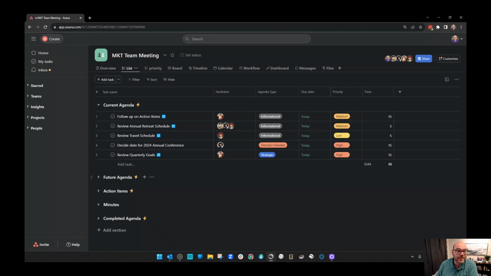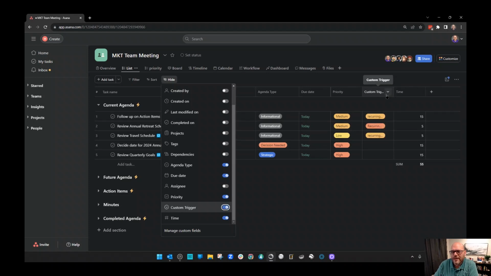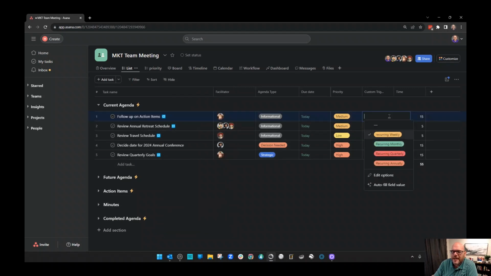So I'm going to actually tell you a way to cheat the system a little bit. We're going to use rules to make this recurring instead, and these are the recurring rules. So what I did was, and again, this is a little bit more complex, but not too difficult, I actually created a custom field called custom trigger. I usually keep it hidden. Nobody can see it, but I know it's here. And inside here, I've got recurring weekly, monthly, quarterly, or annually.